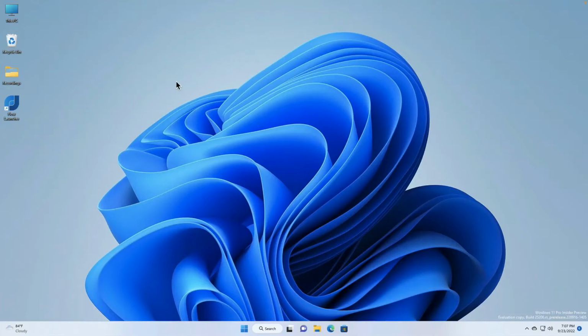Hello everyone, as you might know, Windows 11 22H2 has been released to the public. Let's see what features it offers.